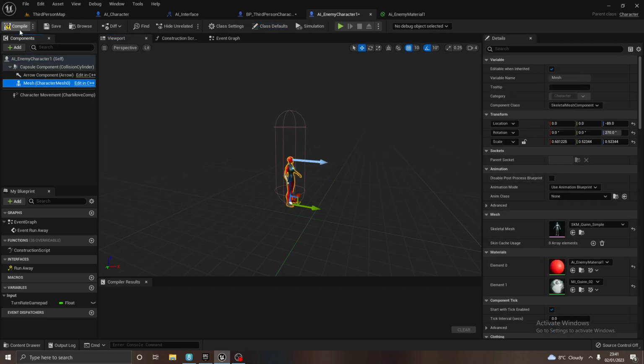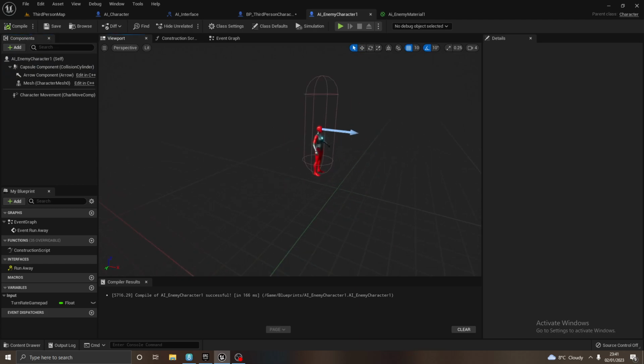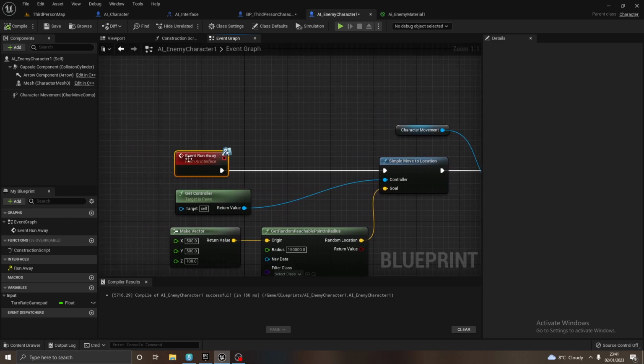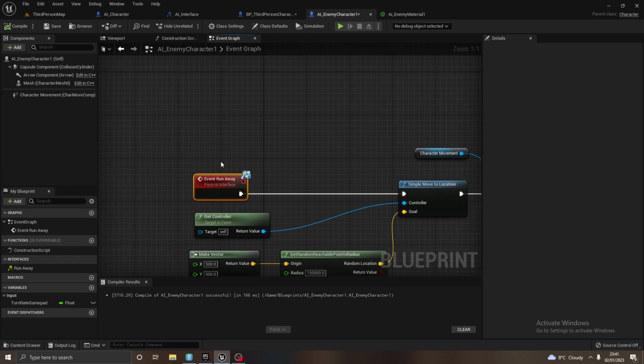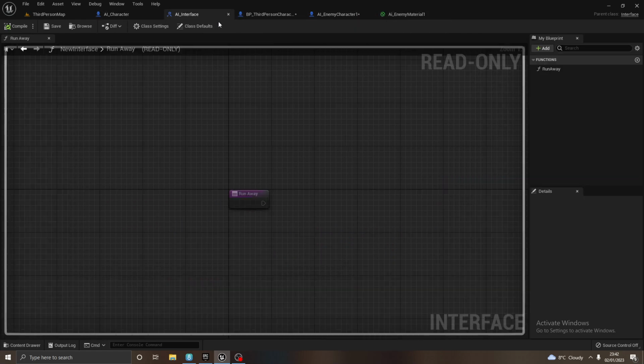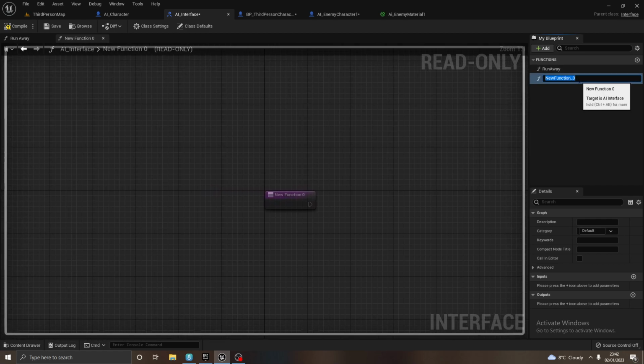to AI red. Now this one is going to still want to run away from us because we have the code of the event running away. This obviously will be a different event, because this enemy is going to be completely different to this AI. So what we need to do is go into interface and create a new event. So we've got runaway and run to. Compile, save.